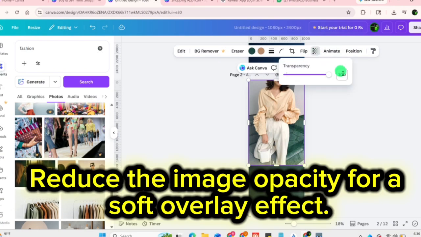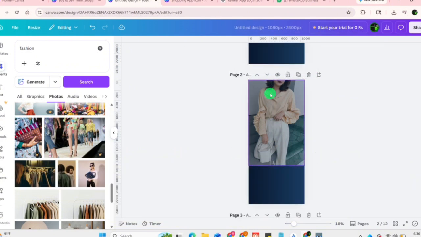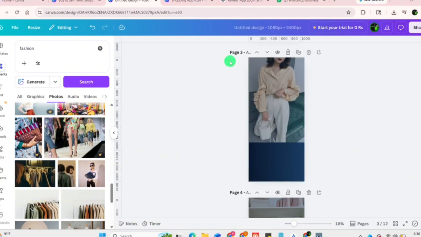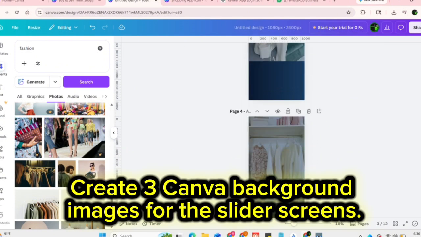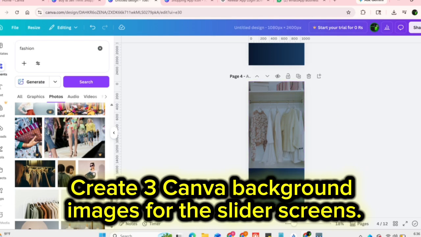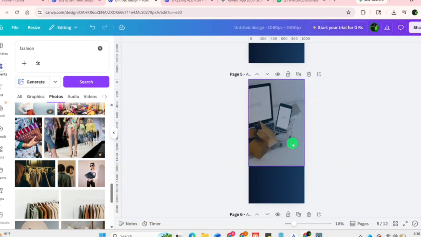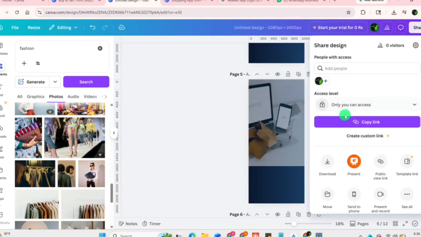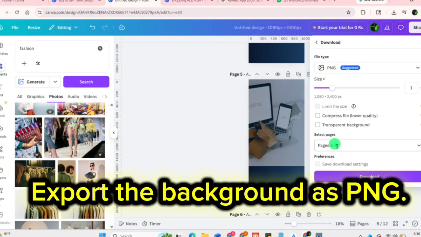Reduce the image opacity for a soft overlay effect. Create 3 Canva background images for the slider screens. Export the background as PNG.